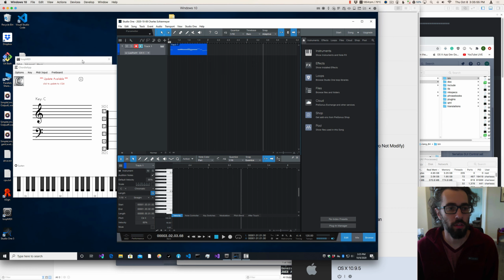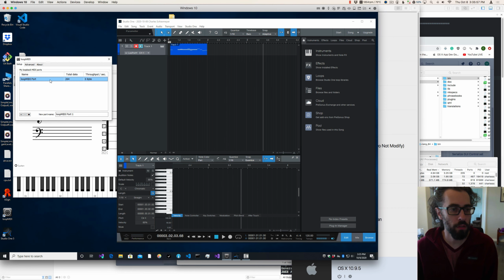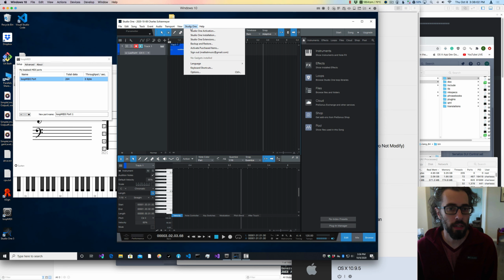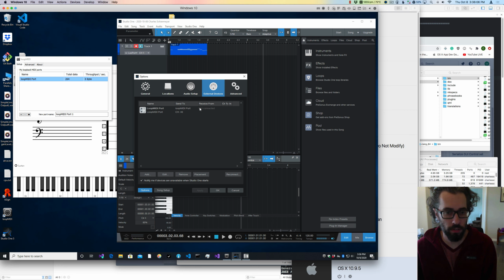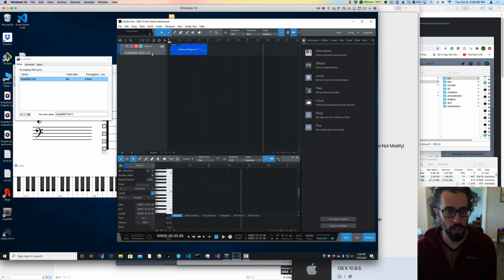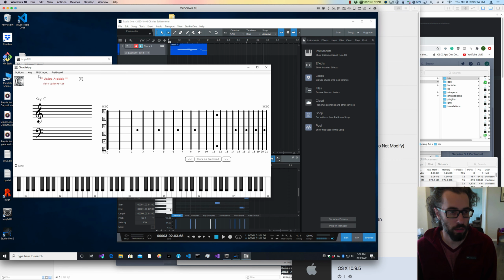Now, the most important thing to remember is open LoopMIDI first, define that port, then in StudioOne, enable the port under external devices, then create your track and set it to route to LoopMIDI. Then finally, in ChordieApp, set the MIDI input to use that LoopMIDI port.